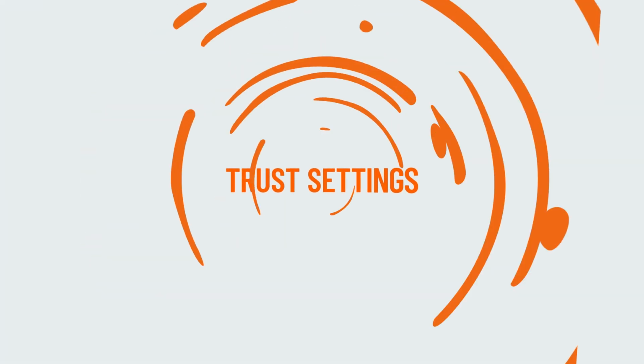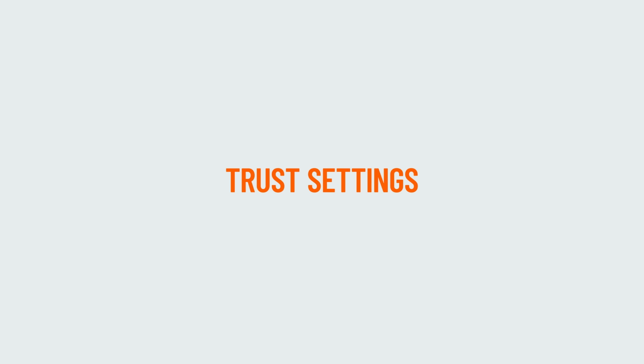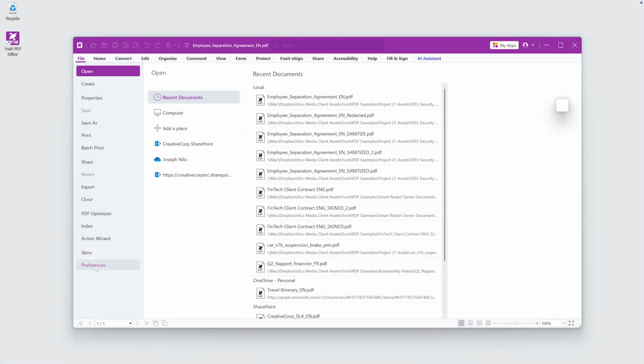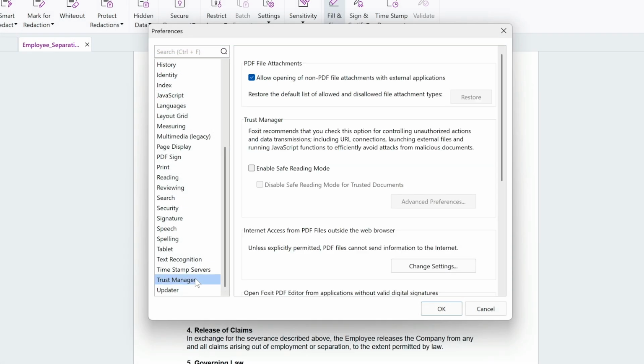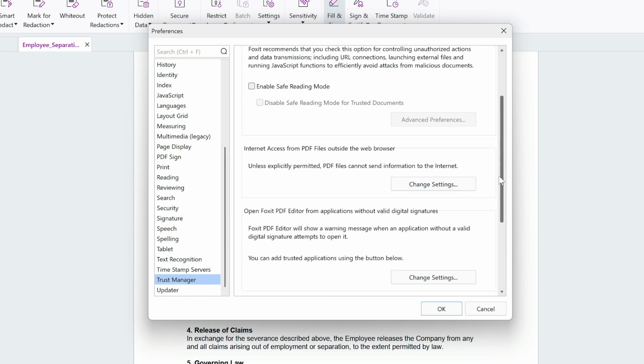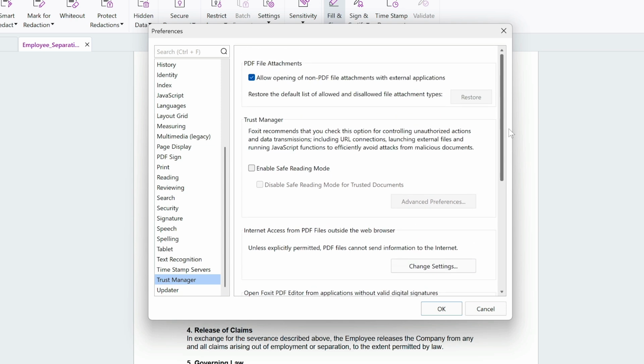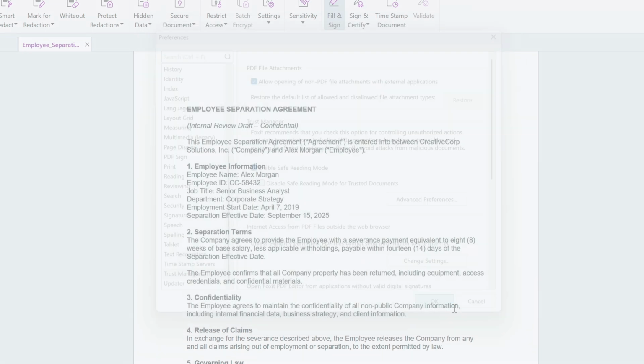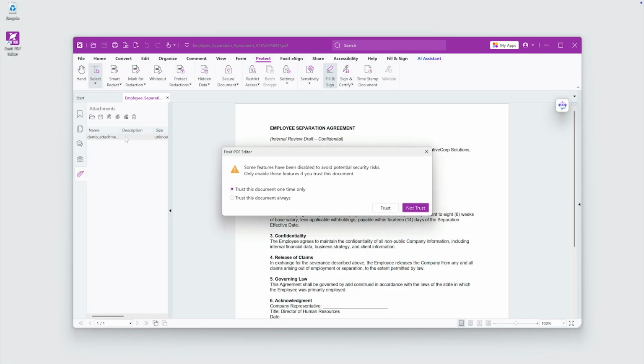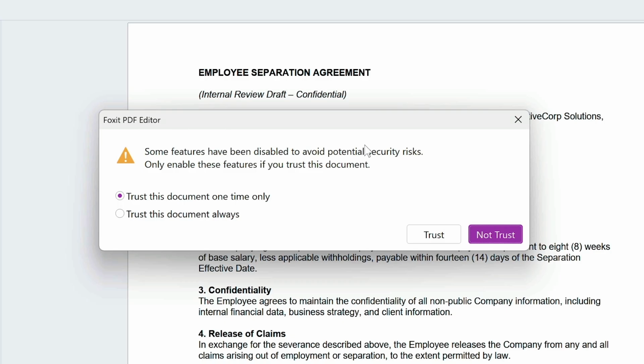Beyond document security, Foxit protects your system through trust settings. Here, I can control scripts, attachments, internet access, trusted locations, and certificate trust lists. Safe reading mode blocks unauthorized actions and reduces risk from suspicious PDFs. When a PDF attempts a restricted action, Foxit prompts me to allow or deny it.